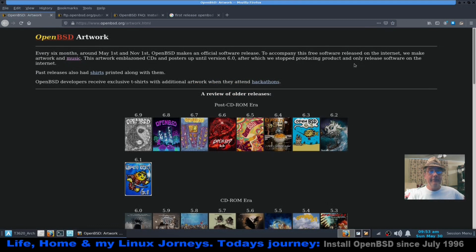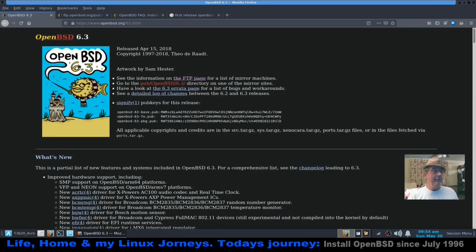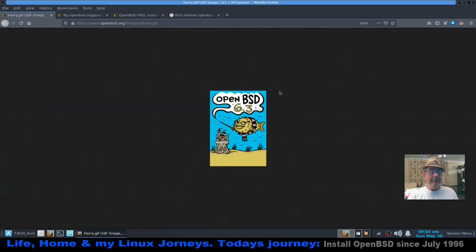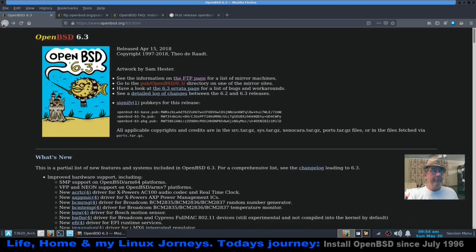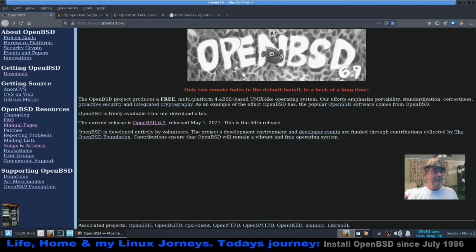To accompany this free software release on the internet, we make artwork and music. This artwork emblazons CDs and posters up until version 6.0, after which we stop producing product and only release software on the internet. Past releases are on t-shirts as well, so you can get your t-shirt if you find a pattern you really like. You can also click on it and save the image and probably use it for a desktop wallpaper. So, pretty interesting.